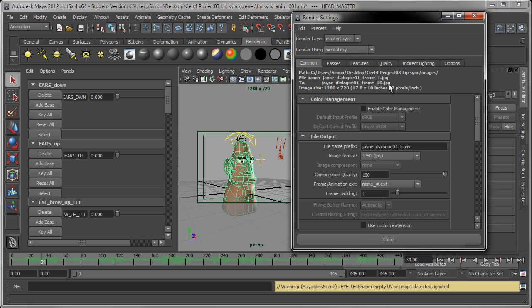So what this is doing, if we have a look up here, it's now going to name our files. The first frame in our sequence will be called Jane Dialog 1 frame 1 JPEG, and it will render up to Jane Dialog 1 frame 10 JPEG. So it's going to render 10 frames at the moment. Now at the moment we have a single digit here for the frame 1, and we have 2 digits here in frame 10. So we've got a 1 and a 10.